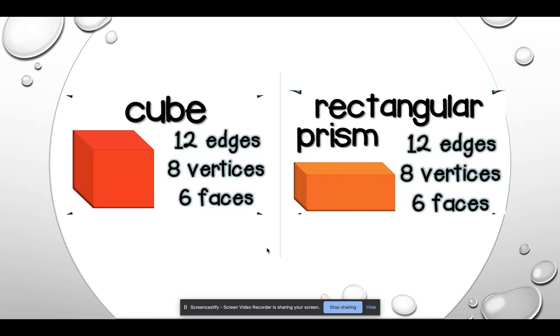Next, we have a cube. It has 12 edges, 8 vertices, and 6 faces. All the faces on a cube look like a square. The rectangular prism has the same attributes as the cube. It has 12 edges, 8 vertices, and 6 faces. The rectangular prism is different from the cube because 2 of the faces on the rectangular prism are squares and the 4 rest of the faces are rectangles, which is why it's called a rectangular prism.